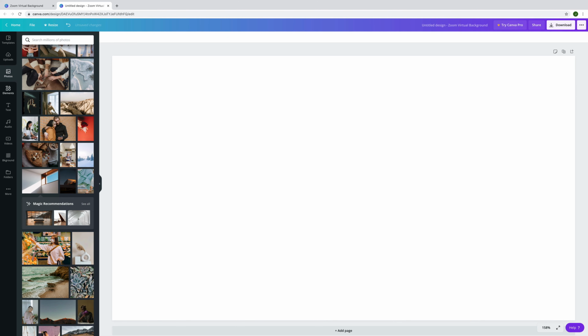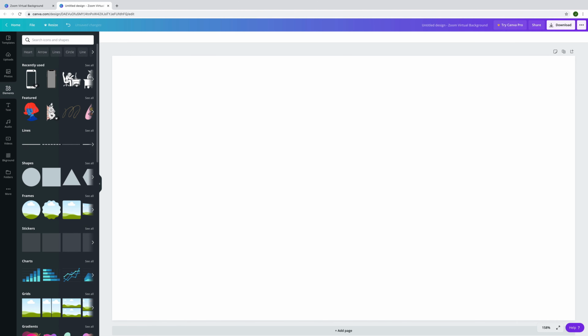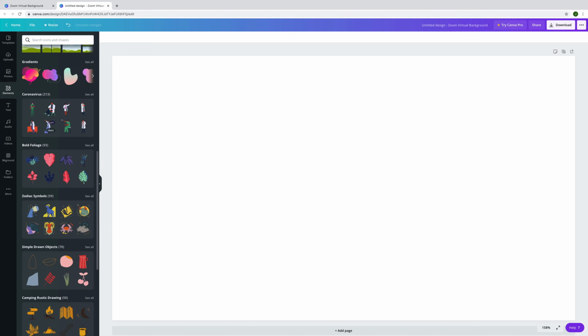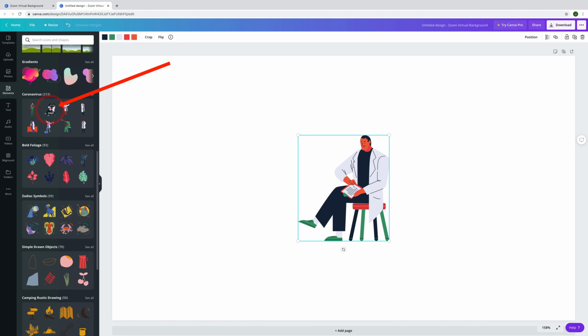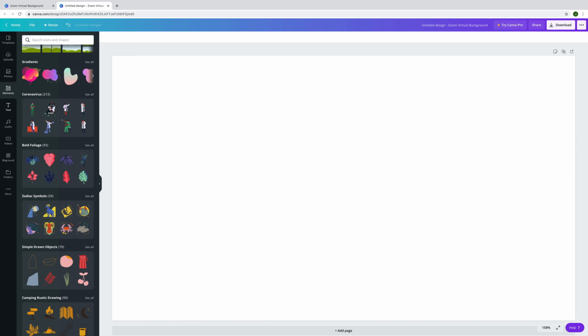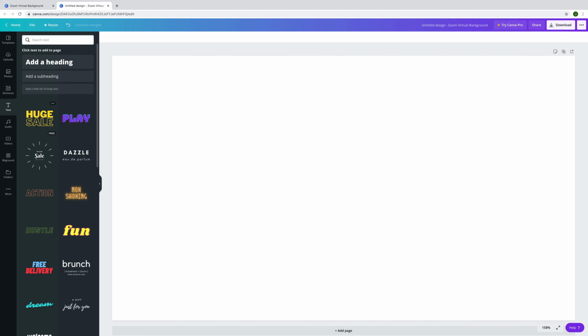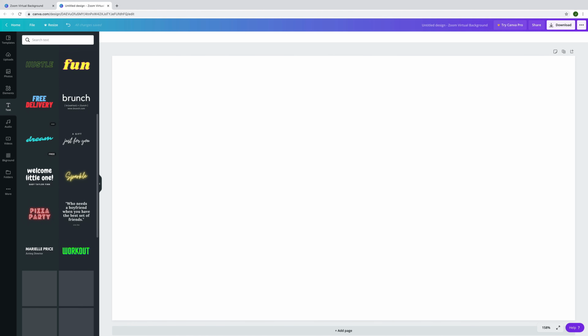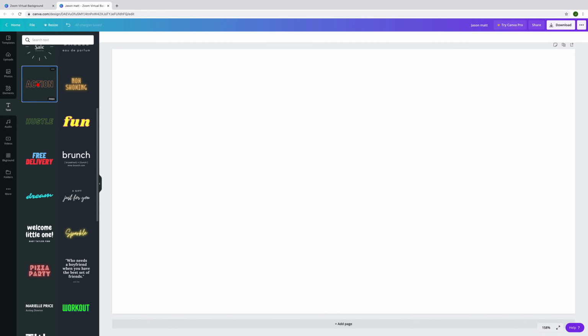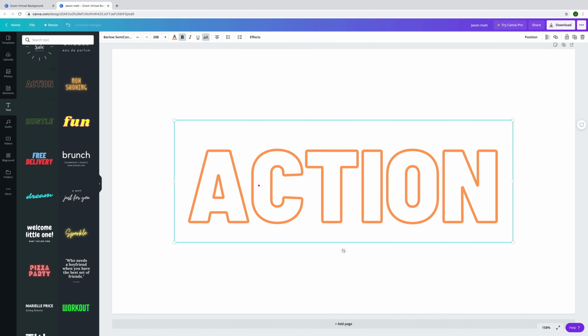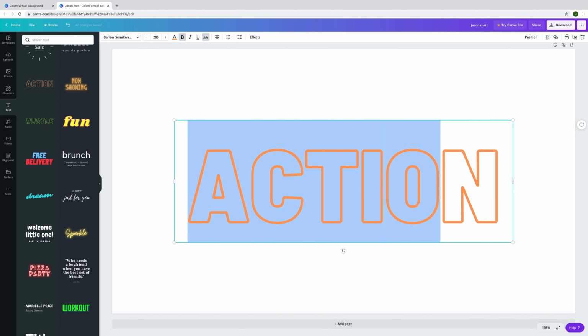You can also add elements. So you can look for different elements that you want. So if you wanted to use this, you click on it, it comes over. So you could customize your Zoom background within the canvas there and put anything you like. So like on text, I could click text, and then there's a whole set of free fonts that you could use. So I'm gonna click on this one, and then I could just click on it and I could customize it to whatever I want.